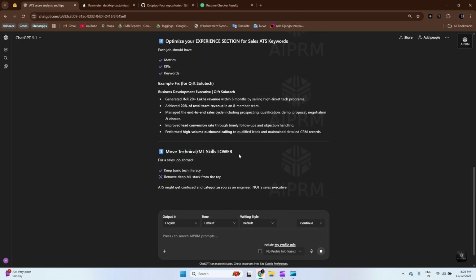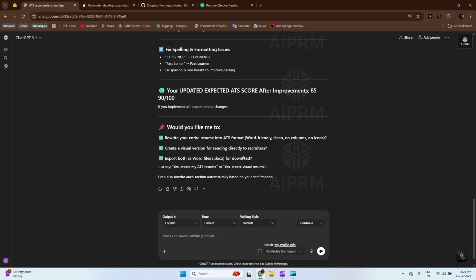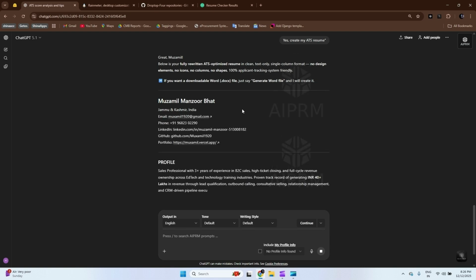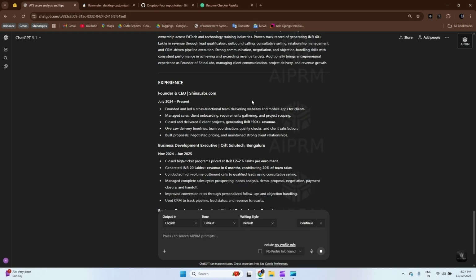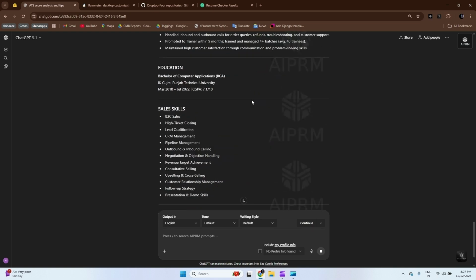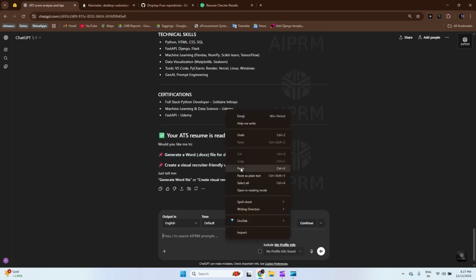So it is giving me the details about what to change in my resume so that my resume will improve and get at least 95 to 100. It is giving me the suggestion, yes, create my ATS resume. I am going to copy the same and then paste it over there. Thoroughly, it will check out my resume and then it is going to create an ATS friendly resume based on my experience and for sales only. Now I have to generate a Word file. Similarly, I am going to copy the prompt and paste it over there, generate a Word docs file.